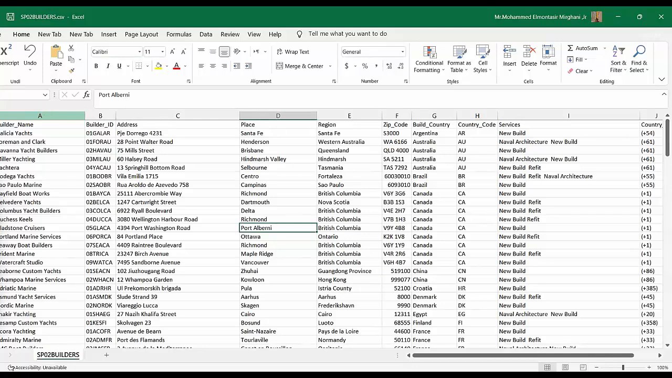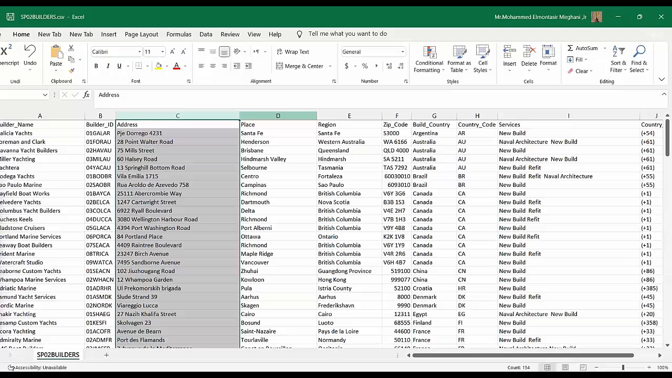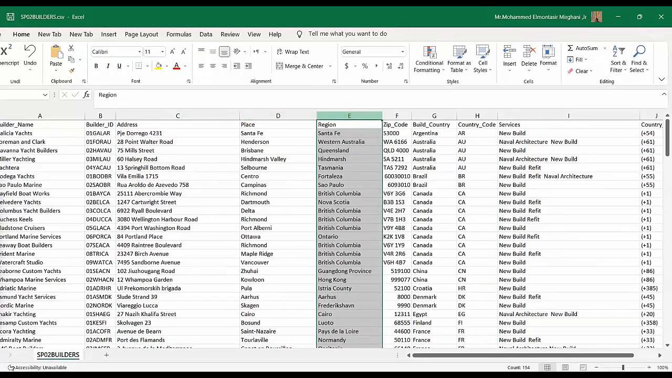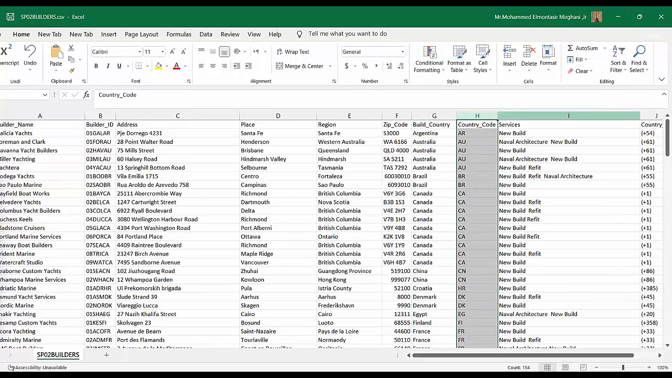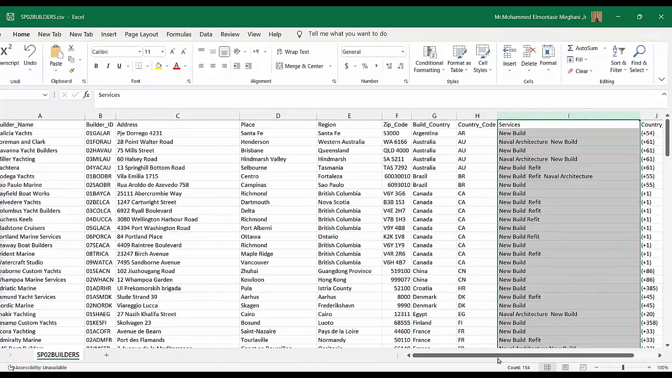Column A is builder name, B is builder ID, C is address, D is place, F is region, builder country, country code, service, and so on. Just click on the file and click Open. It will open another dialog box.